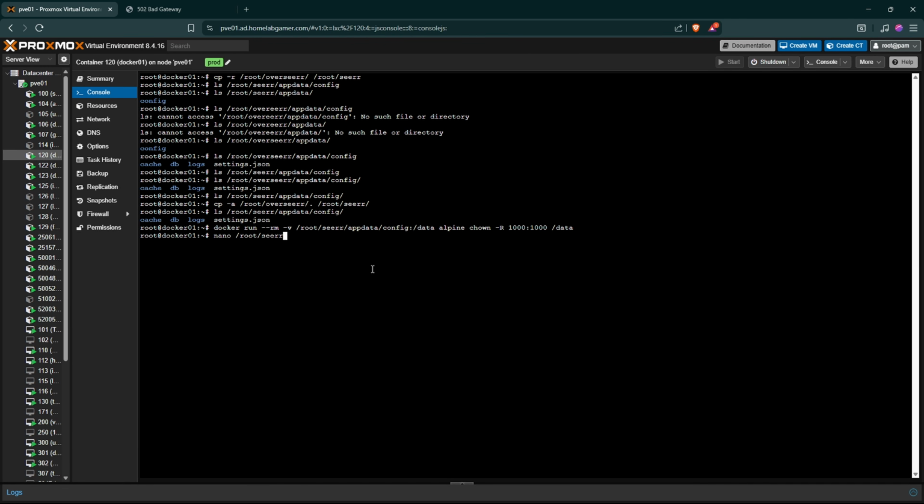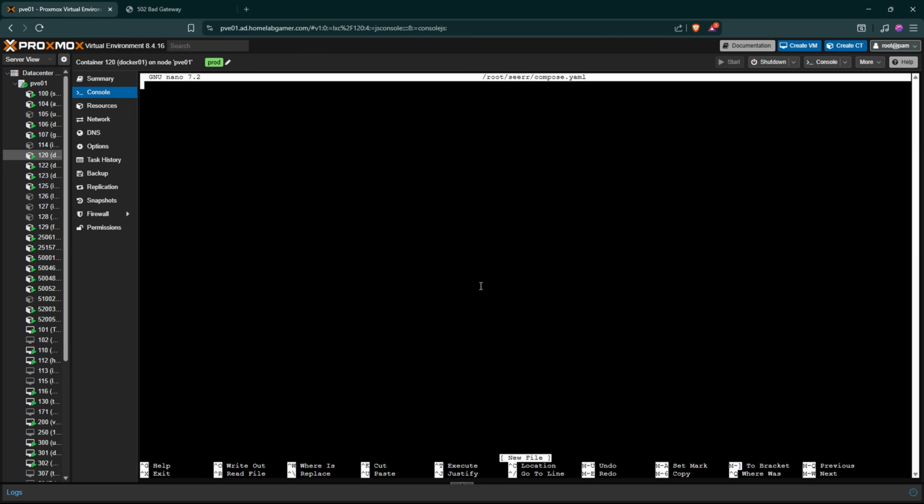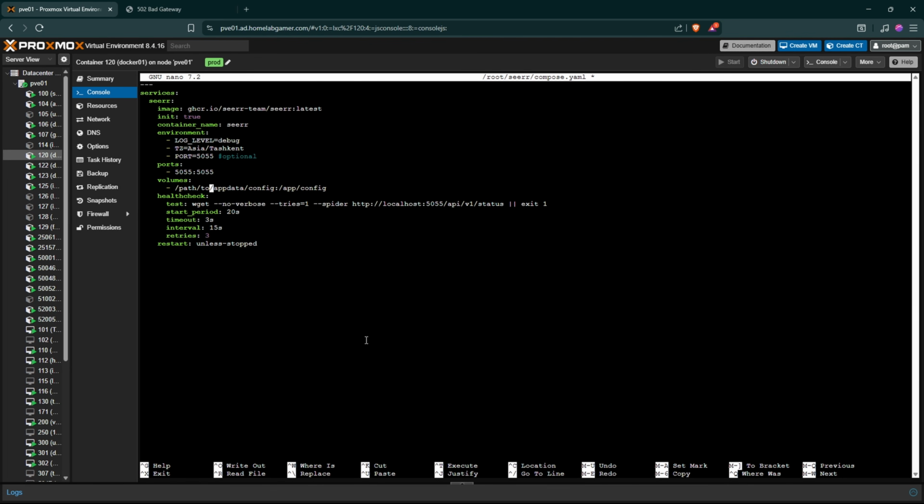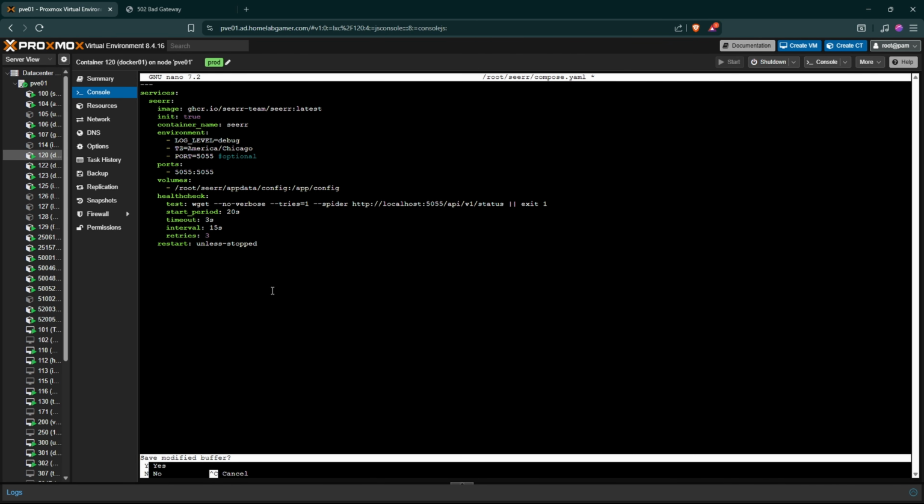Now we're going to make a Docker compose file. So we're going to type in nano /root/seerr/compose.yaml. We're going to copy and paste the compose file, and we're going to change the path. And then also we're going to change the time zone. And if you like, you can change the port, but I'm going to leave it the same because it's the same as my Overseerr.